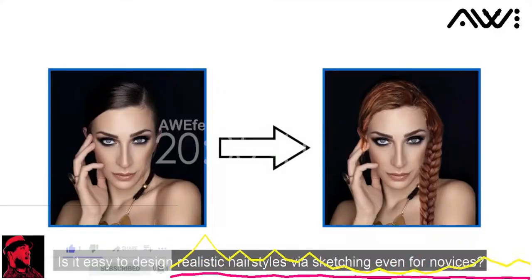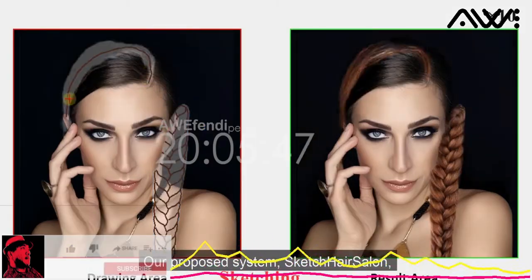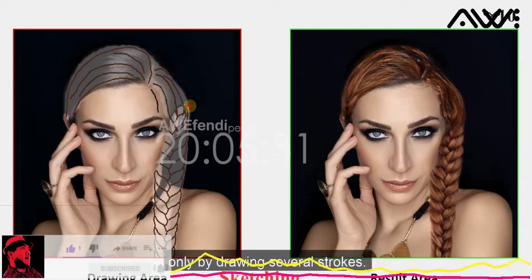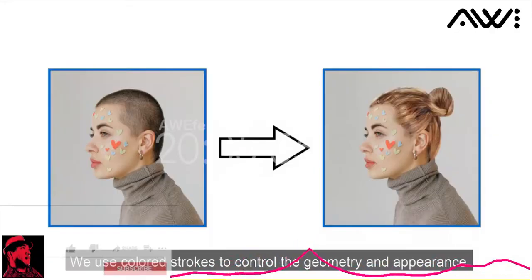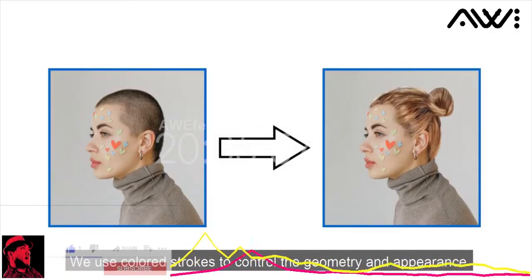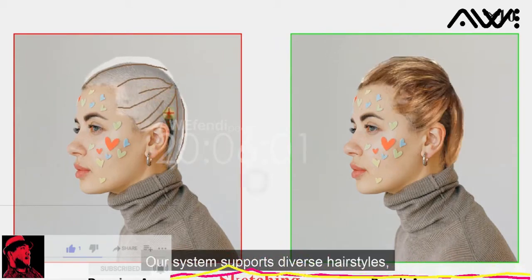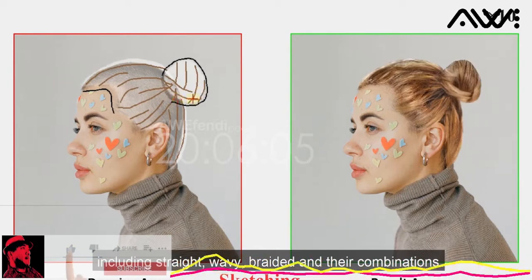Is it easy to design realistic hairstyles via sketching even for novices? Yes. Our proposed system, Sketch Hair Salon, is able to create desired hairstyle images from scratch only by drawing several strokes. We use colored strokes to control the geometry and appearance independently during designing. Our system supports diverse hairstyles, including straight, wavy, braided, and their combinations.